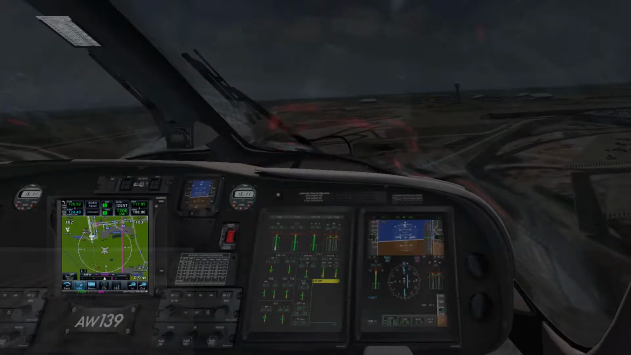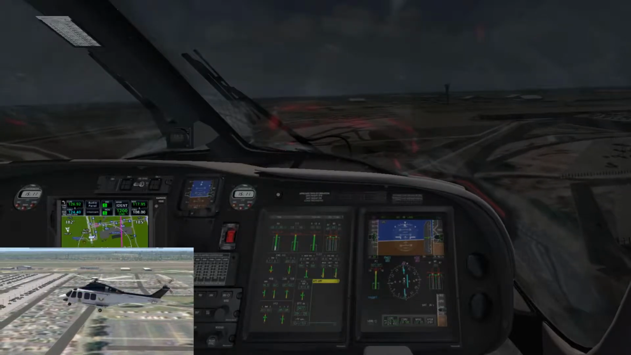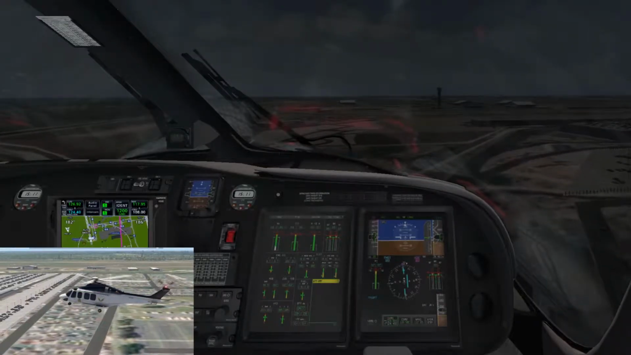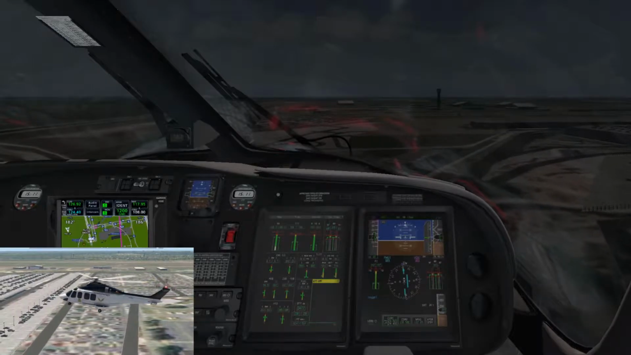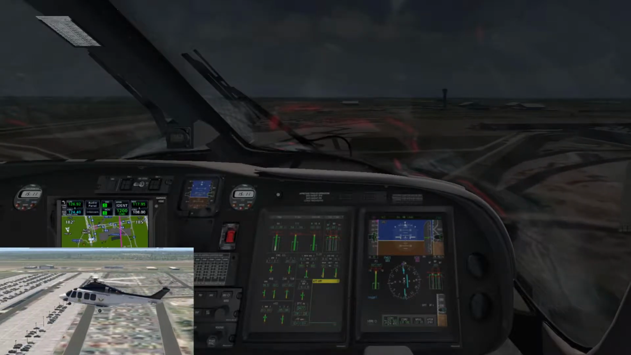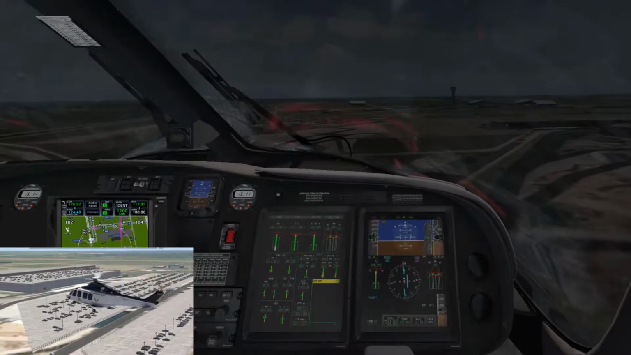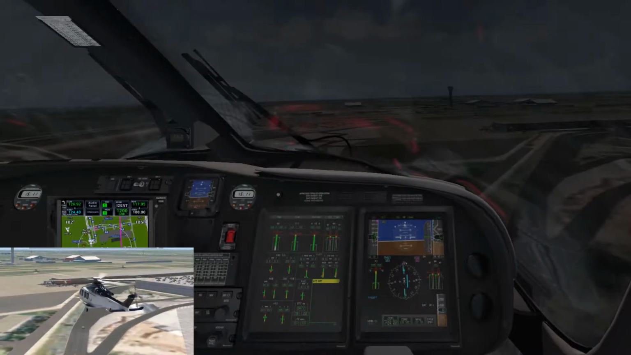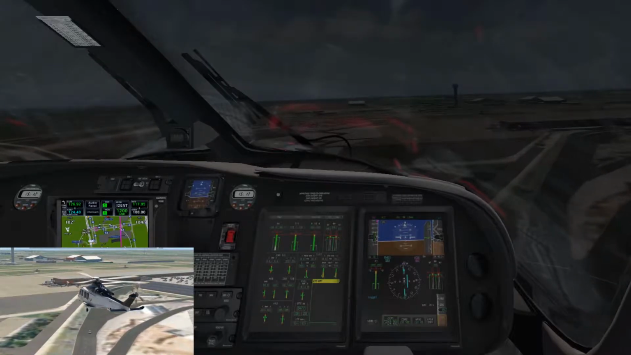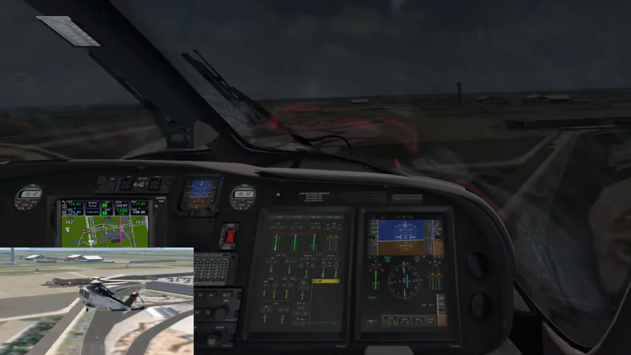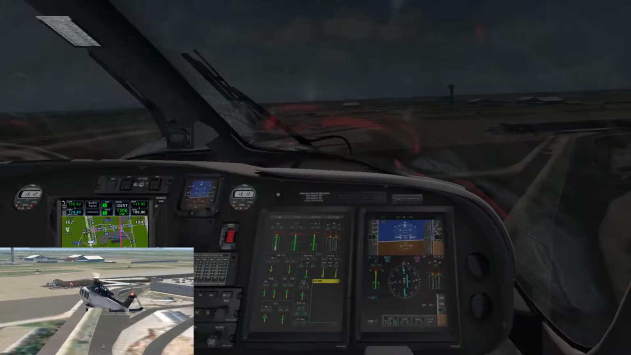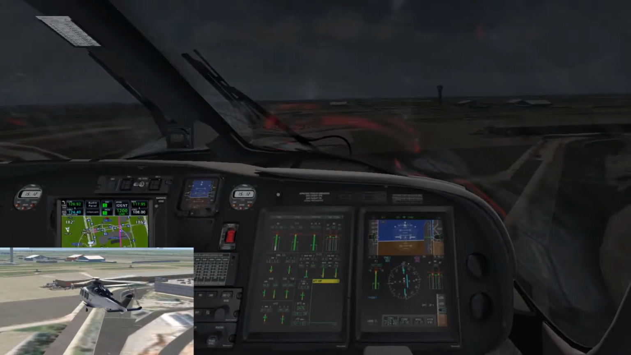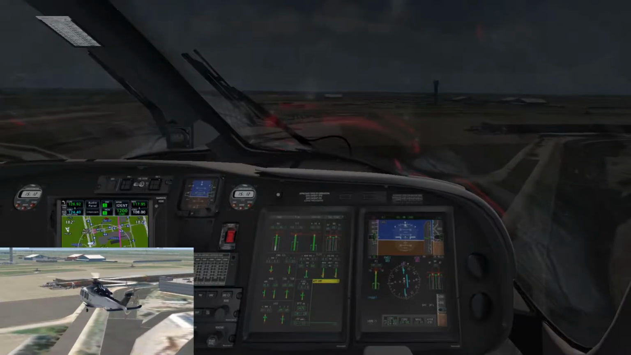And we're approaching a big pad area, ramp area near the gates. Passenger gates, and that's where we're going to land. 150 feet above the ground.